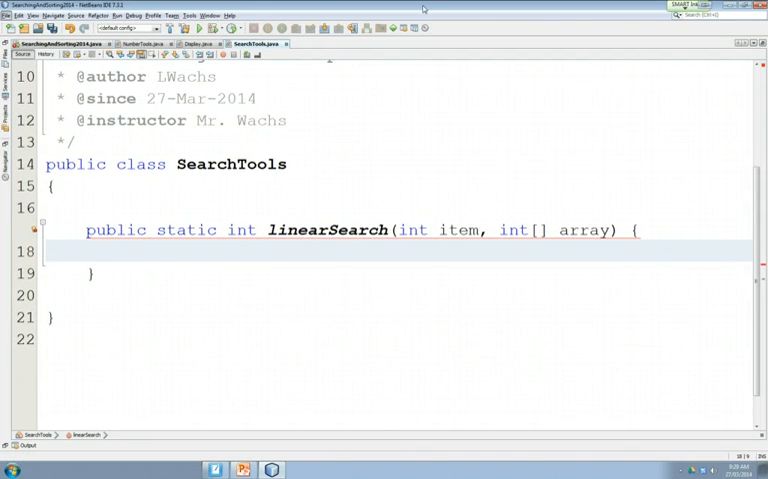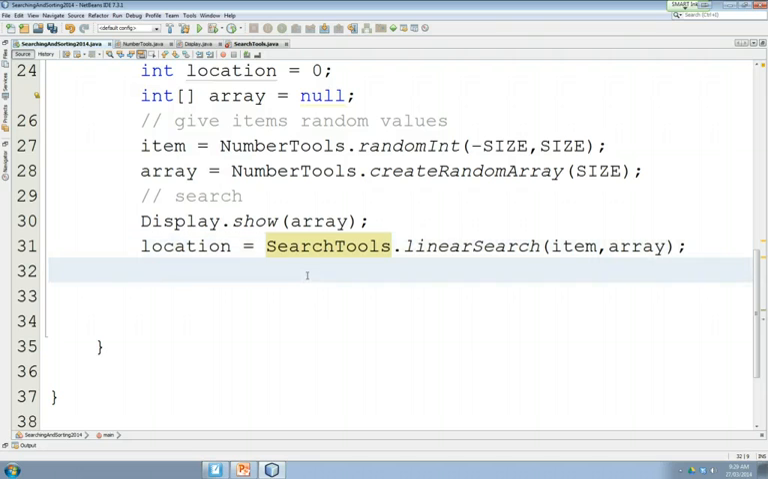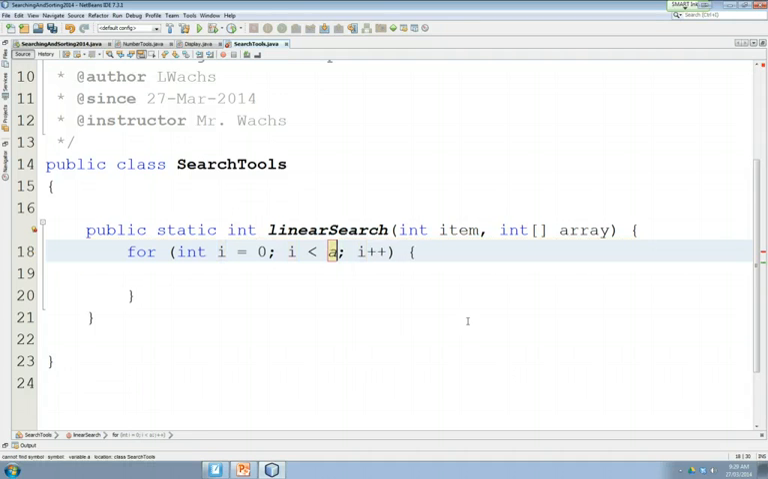Okay, so now I'm in SearchTools. I'm in this class called SearchTools, and I'm about to execute the algorithm for a linear search. This is by far the simplest algorithm. How do I search an array for an item? Well, it's real simple. I loop through the array. I'm just going to use the loop: for i equals 0, while i is less than array.length.